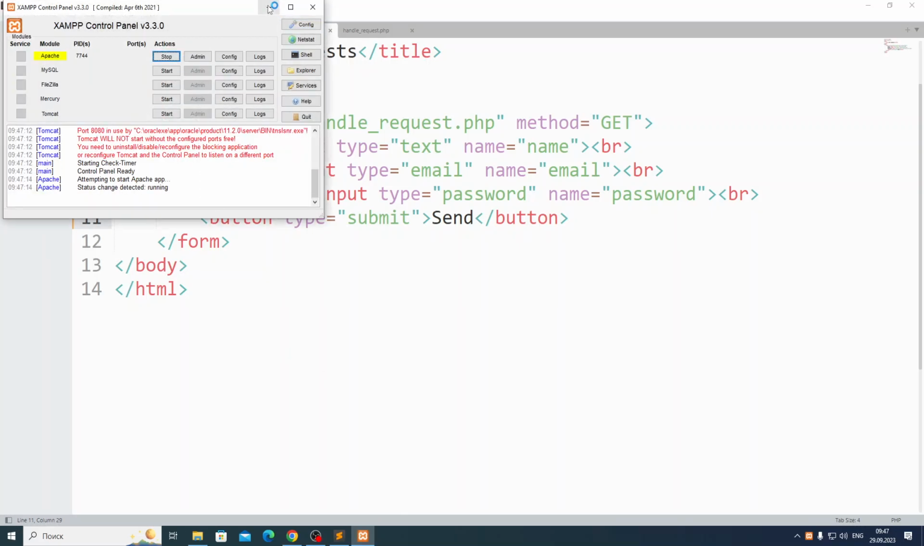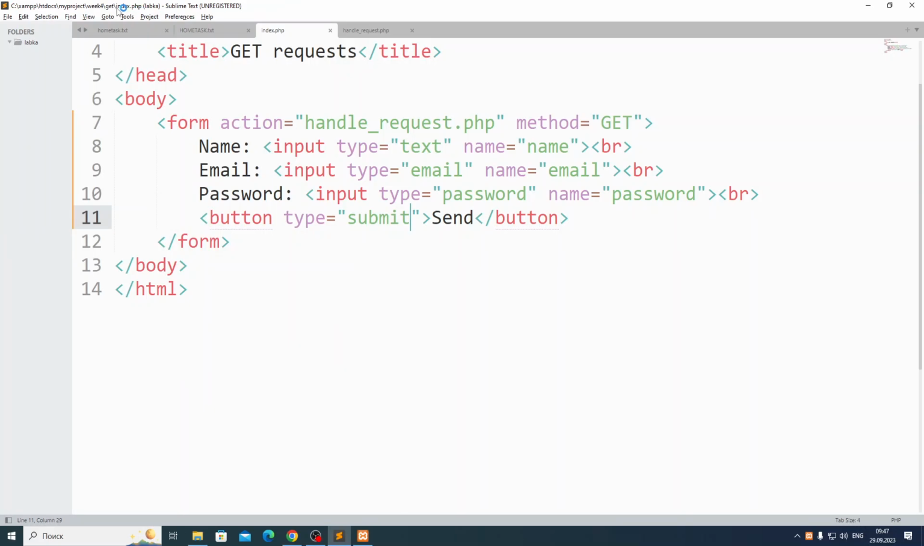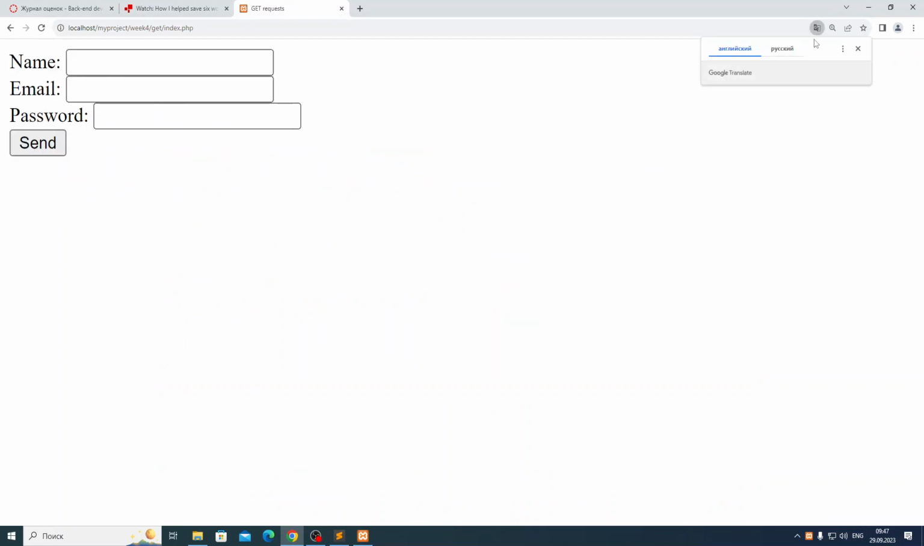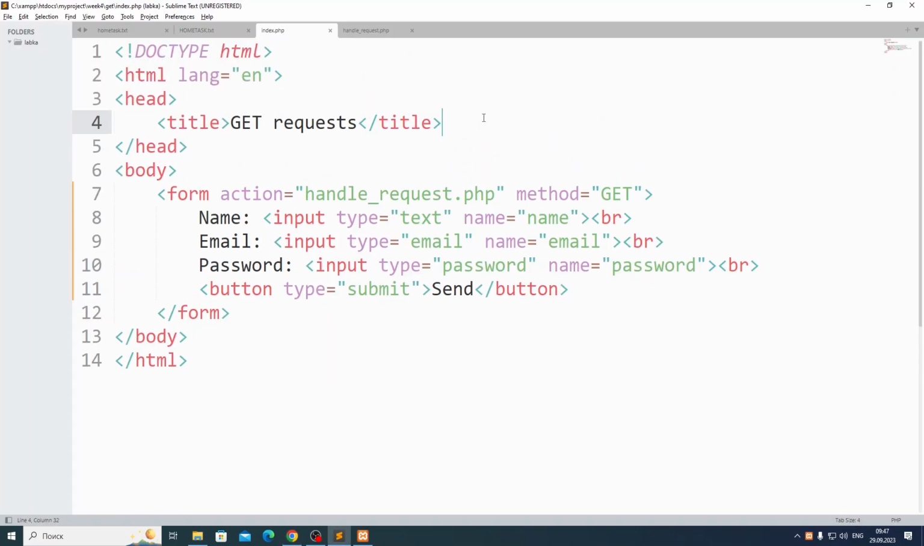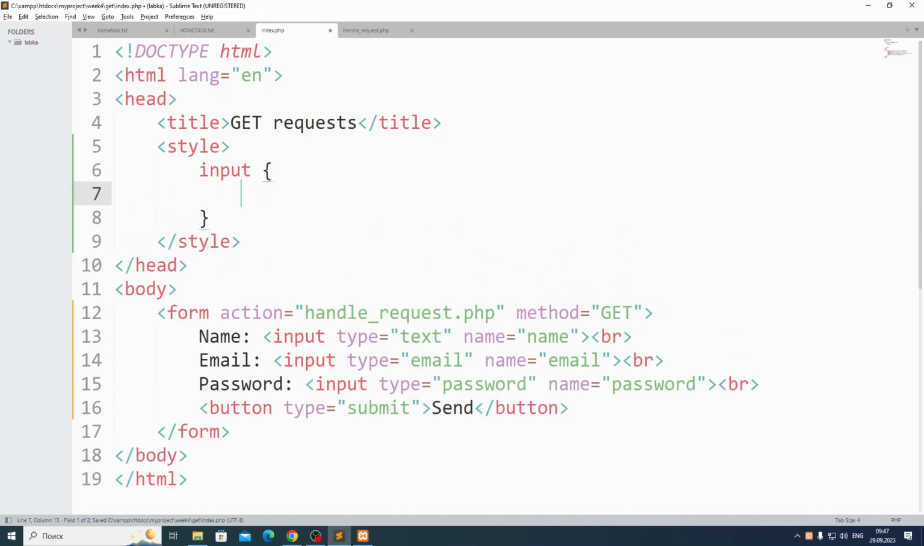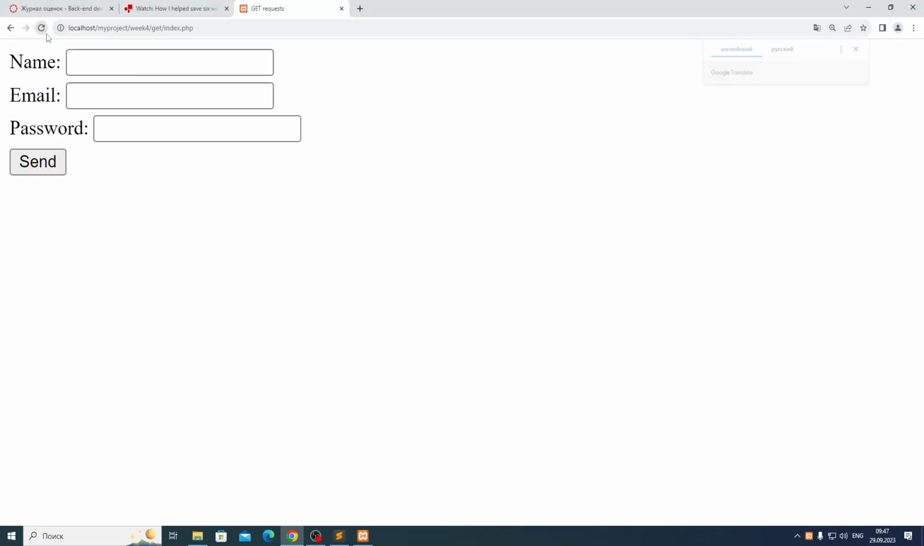So when I open this, let me just start the XAMPP, and where's my project week 4 get. So I'll open this one, guys. Yeah, this one is the form. Let me just put some style, because for all inputs I should give the margin bottom 5 pixels. So make it like this. So guys, I will not fill it, I will just press the button send.